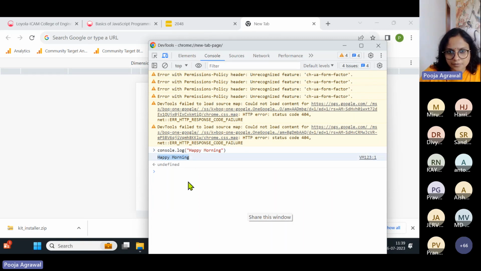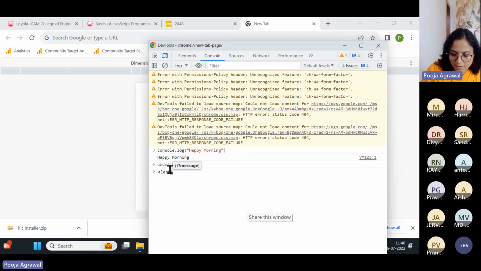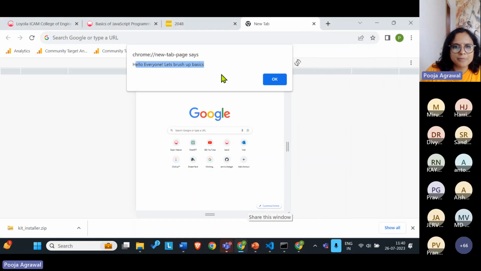You could see it right here in the console. Another function you must already be aware of is alert. We could add an alert saying hello everyone, brush up basics. Then we simply press enter, and we could see that the same alert is showcased as a pop-up to us.